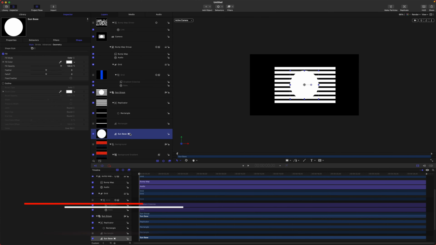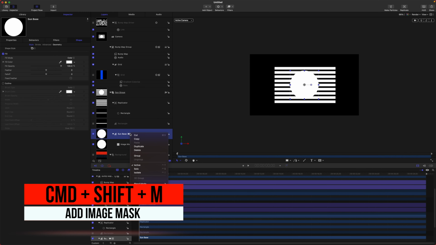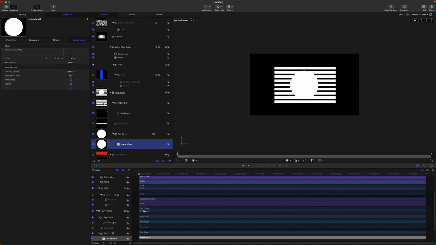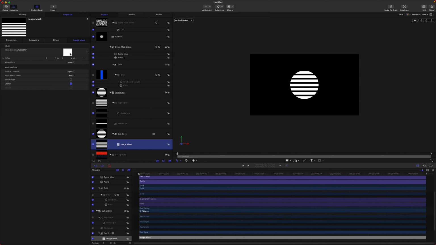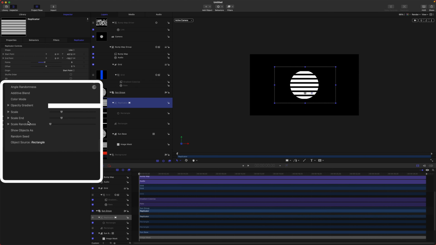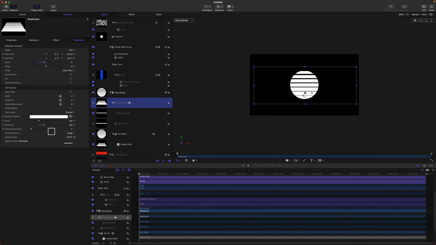Select your sun base, push Command-Shift-M, or you can right-click and add an image mask. Now you can select that image mask and drag in your replicator, and you'll see that our sun now has these lines just like the retro artwork. But something you'll notice is that the lines tend to get a little bit thinner towards the top. So select your replicator and you'll find this option here for scale end. If we select that, we can actually drag that up and you'll see that these lines at the bottom are thinner than the lines at the top.